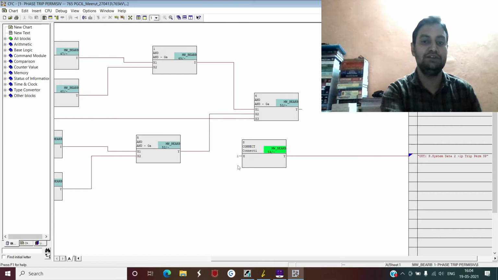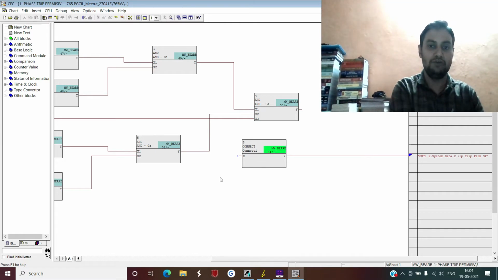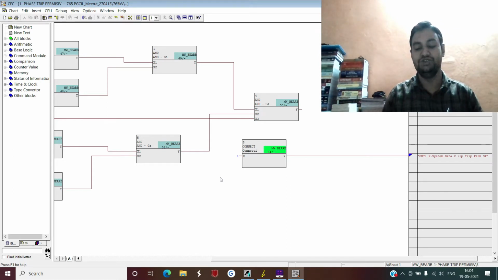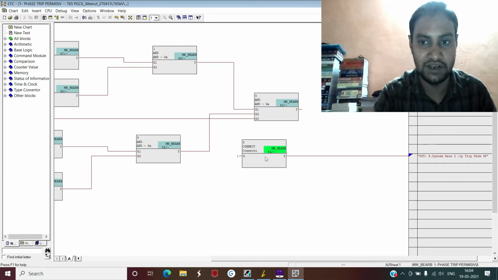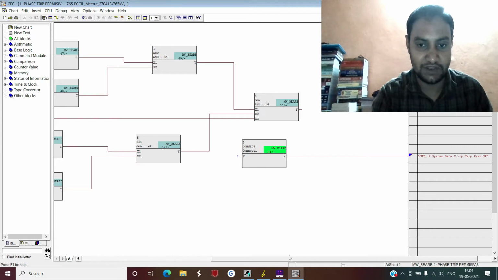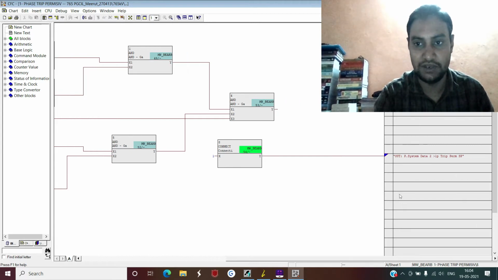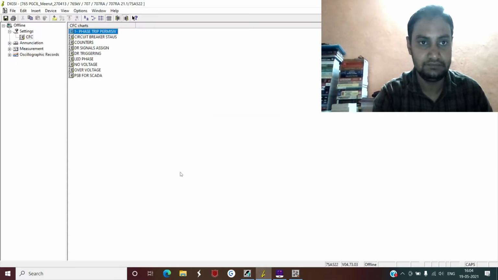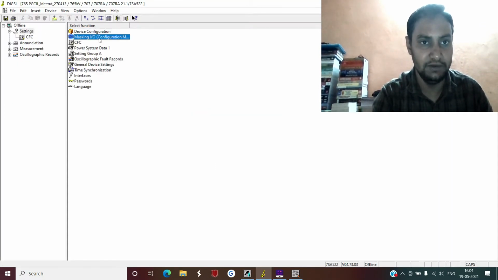Now, the connect gate is simply a gate in which whatever input you give, the output will be exactly the same. Suppose the input is 0, then the output will be 0. If input is 1, output will be 1. That is called the connect gate. For our purpose, in this connect gate, we are giving an input of 1. So our output will always be 1. And this output is connected to the power system data, single phase trip permissive. And if you remember, this power system data trip permissive signal is basically this signal 381.